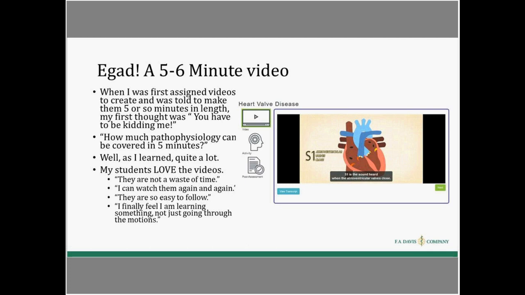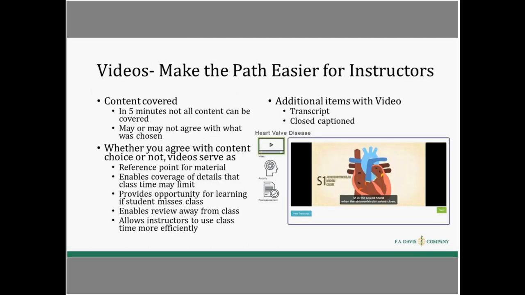And because they're 5, 6 minutes long, they can just watch them again and again. I have students say sometimes they just have them playing in the background when they're cooking dinner or something, trying to learn that way and use their time accordingly. And students said, I'm finally learning something, not just going through the motions when I do this. And I think there are other things available to instructors where students begin to feel as if they're just going through the motions and not really learning. From at least what I've heard, these videos make sure students are learning.